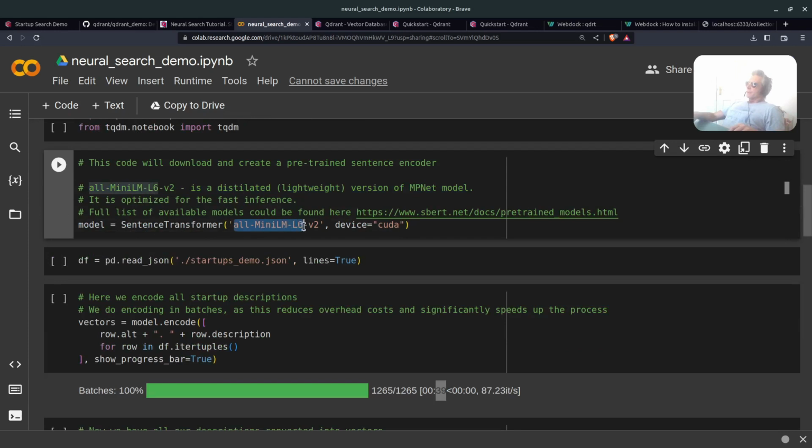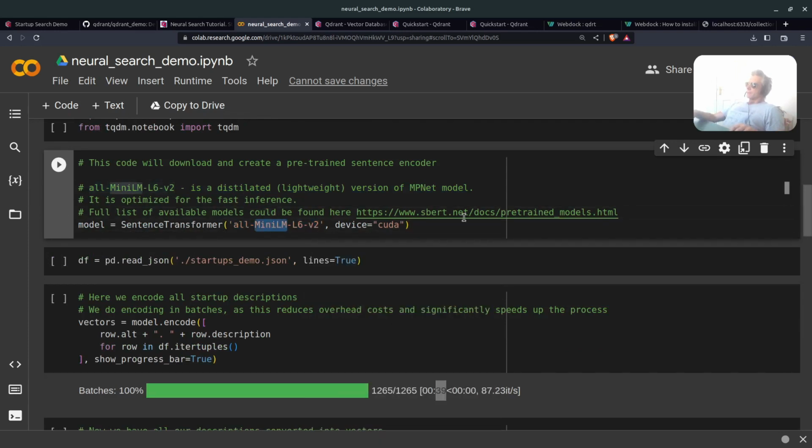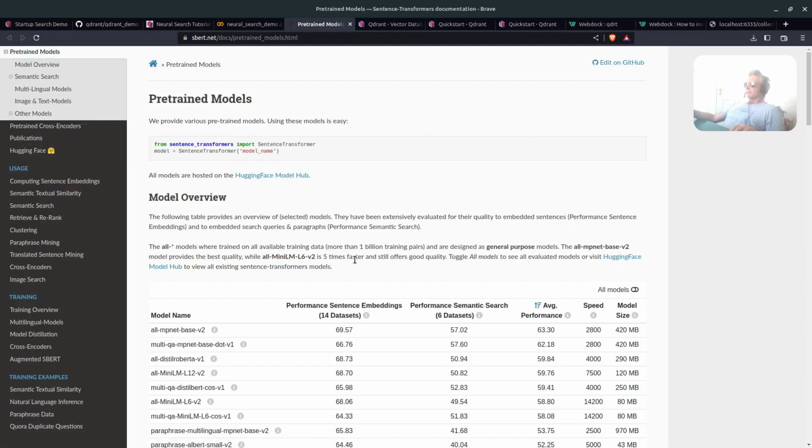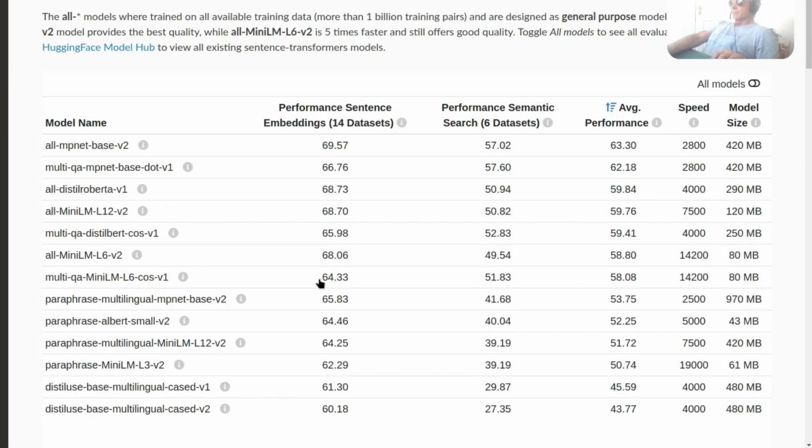Let's just look up that model. Go to there. If in doubt, go to SBERT. So we're on sbert.net now. I think that will tell you how many dimensions each type of model has.